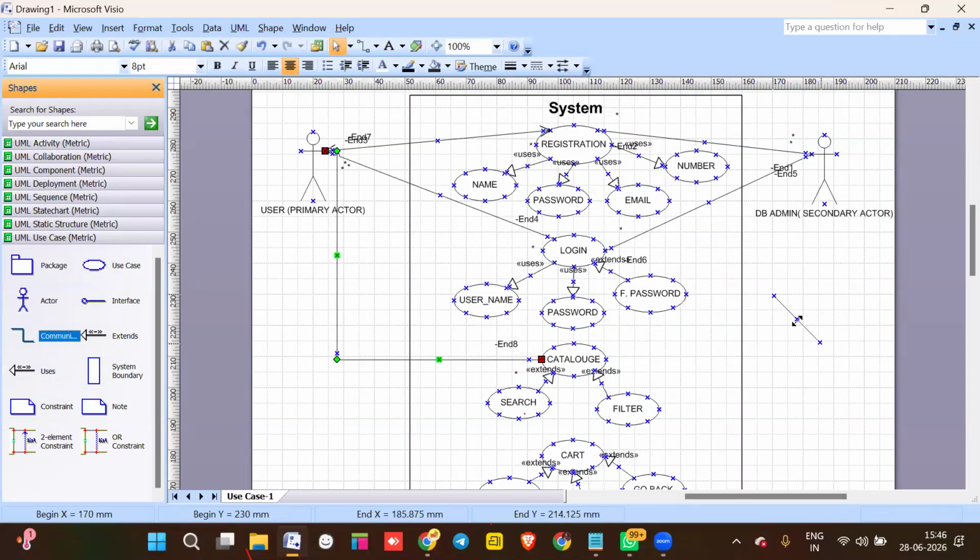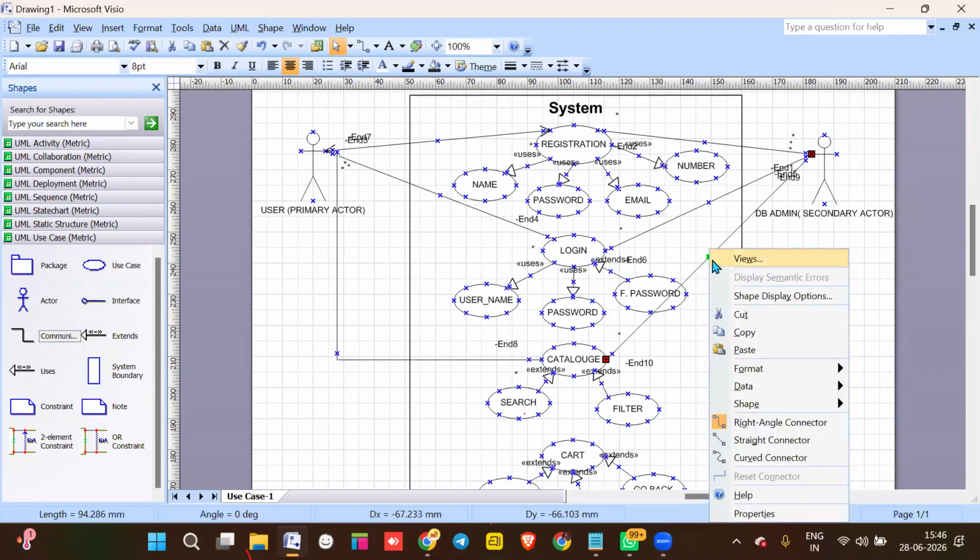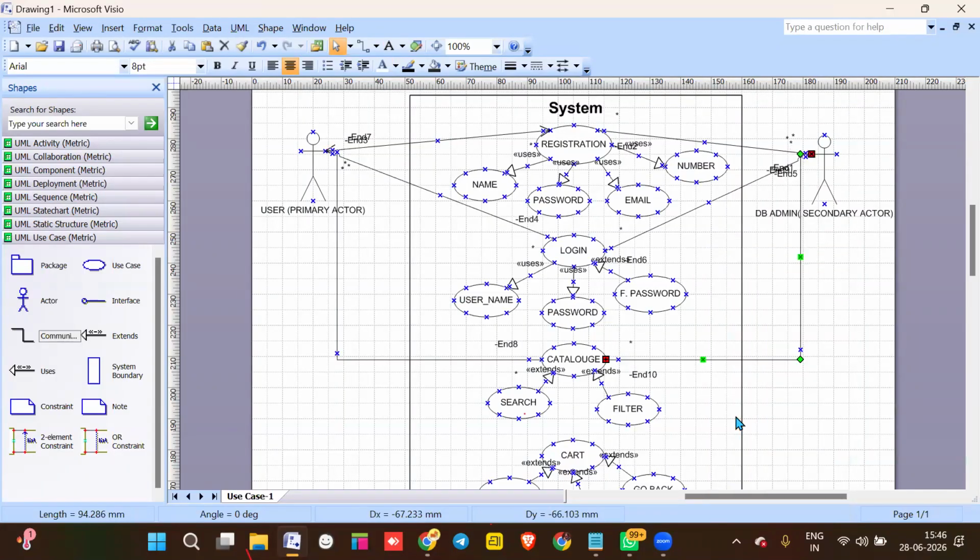Now let us show how database admin acts. So database admin has all the access for the details, right? Like what are all the things that are there in catalog. So database admin allows us to see the catalog. And here also I've added the rectangular connector.